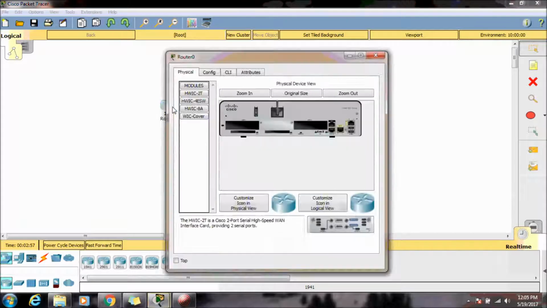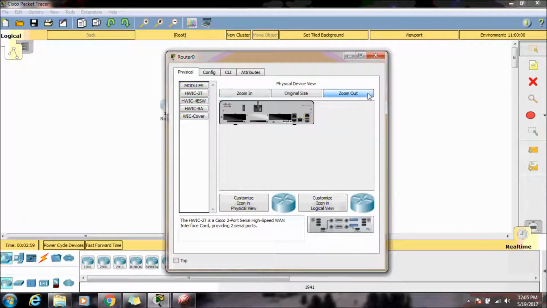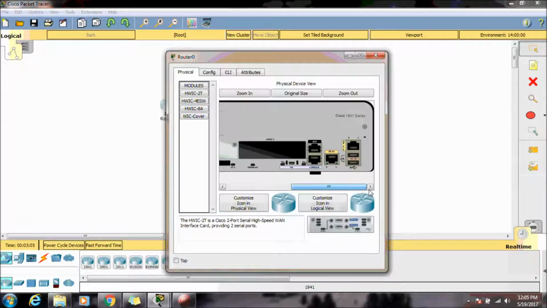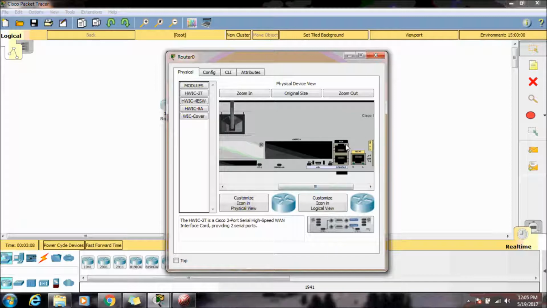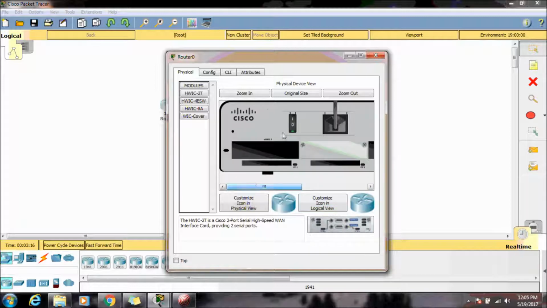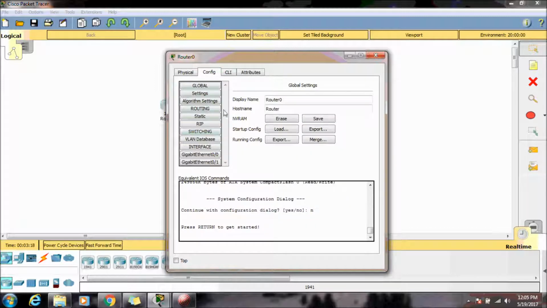Okay, and sorry, zoom in. You can see it is turned on. The green light means it's turned on, and it has an auxiliary port, console, gigabit connection here, gigabit here.